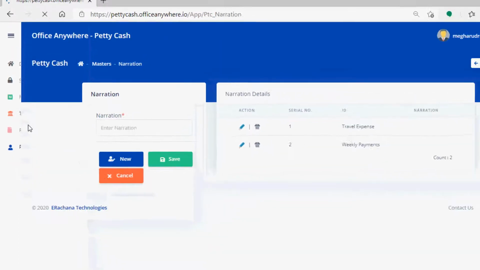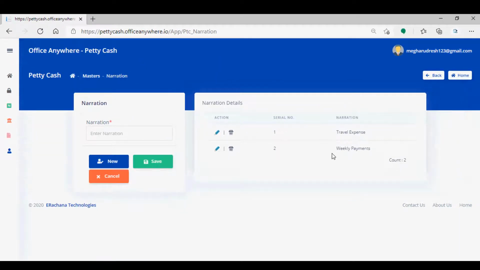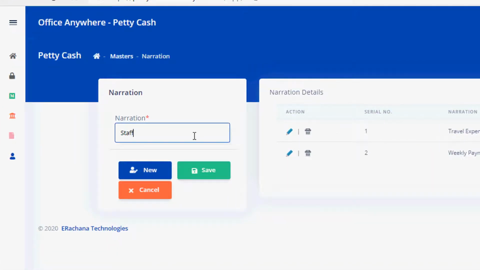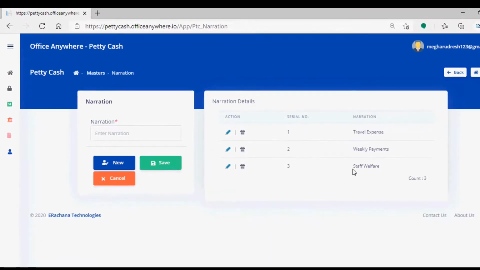Narration. When you create an expense voucher, you will usually generalize the expense voucher with some typical caption. For example, if you're spending money under staff welfare for the birthday celebration, you may wish to narrate that expense as birthday celebration expenses. Create all such narrations under Narration Master.